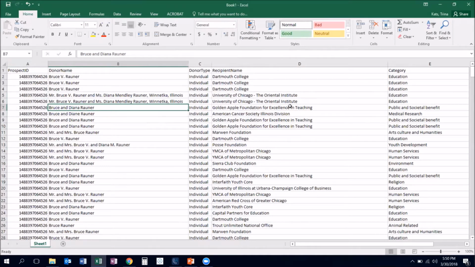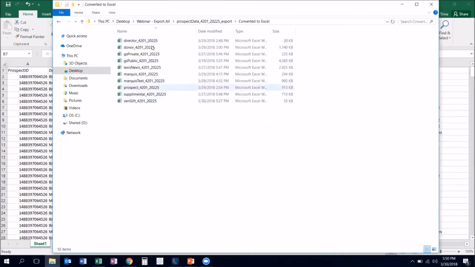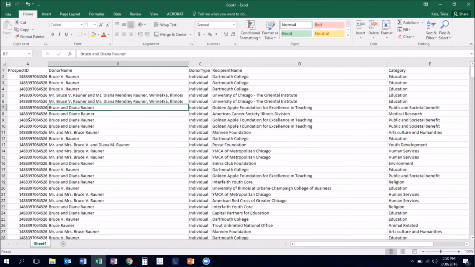When you're doing this, you're going to want to repeat that step for all of the different sources that you're using. I've already done that, so I have a bunch of different saved files that I already converted to Excel. We're going to start with the VeriGift example though. So we want to see gifts of $5,000 or more to similar nonprofits. So the first thing I'm going to do is apply a filter.